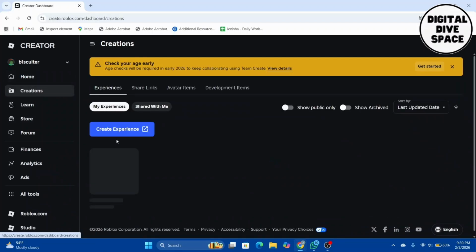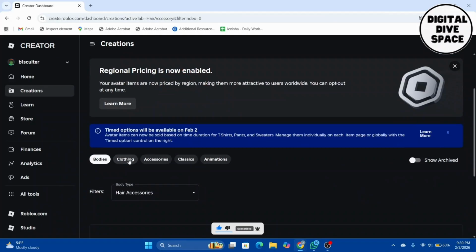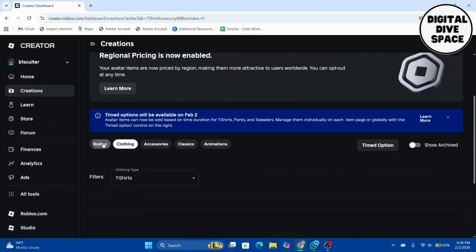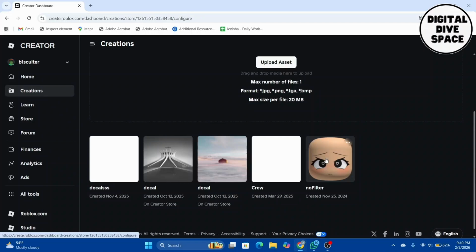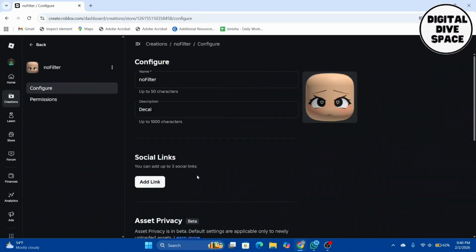and look out for your decals here. We can look out for it, for example, avatar items or something like that. Clothing, say, and find that decal item here. For example, let's say something like this. You can just go and open it up either through your creation space, or you can even go to Roblox customization section where all the items are available.